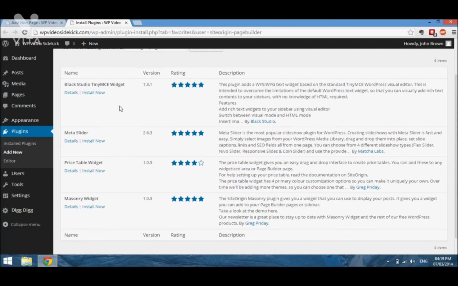Usually for creating content, the default is the text widget, and of course it's difficult to create content using this widget unless you know HTML. But what this widget does is that it basically puts the WYSIWYG editor inside a widget for you to create content just as you would. And the other is a slider, price table widget, and masonry widget.